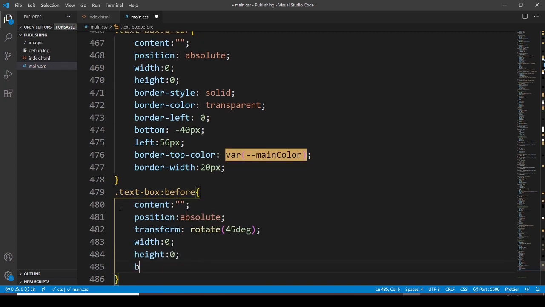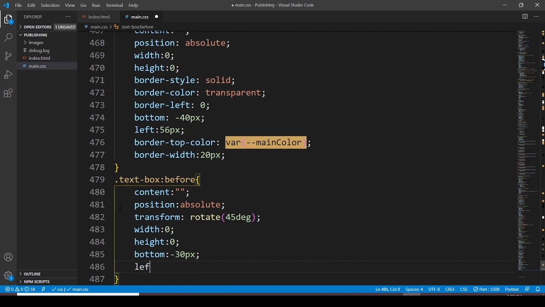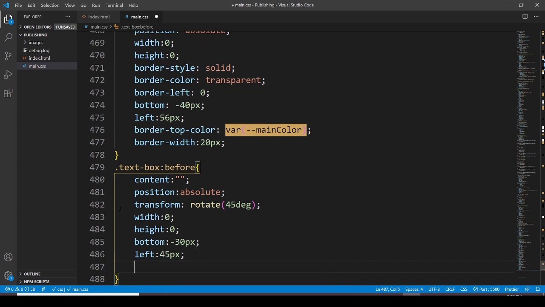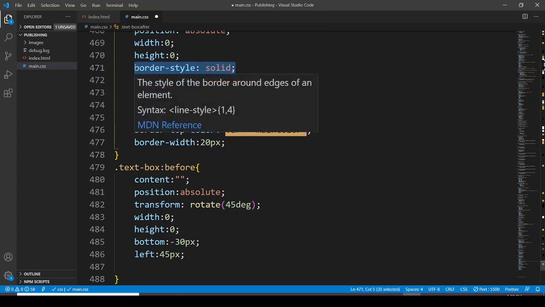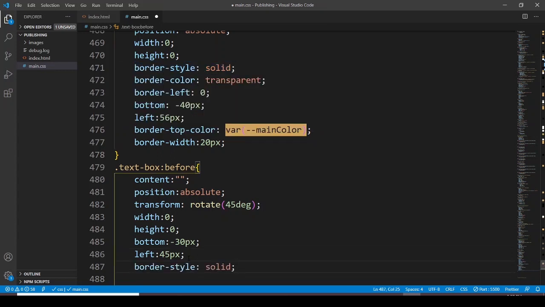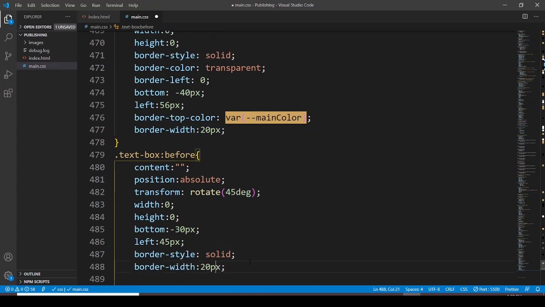Then we have to go with the bottom, and the bottom here is going to be minus 30. Over there it was 40, and here it is going to be minus 30 pixels. Then the left, and the left is going to be 45 pixels. And the border style is solid. So where is that border? Here is the border style. I'm just copying it, pasting it here. And then we have a border width, and the border width here is 20 pixels, but I would like to change it to 15 pixels. So let's change it, and it is going to be 15.